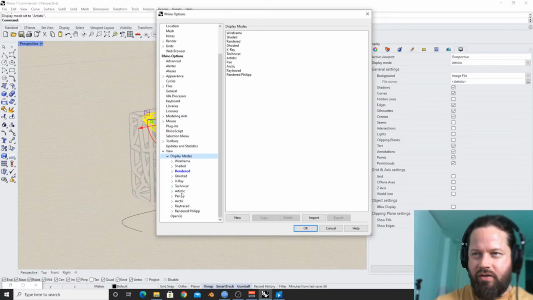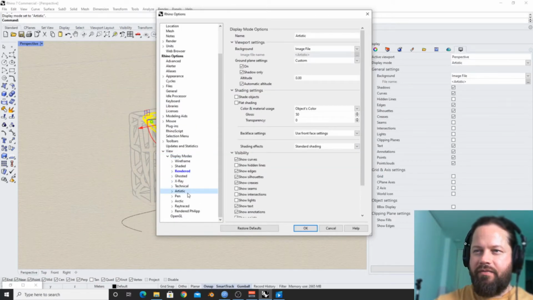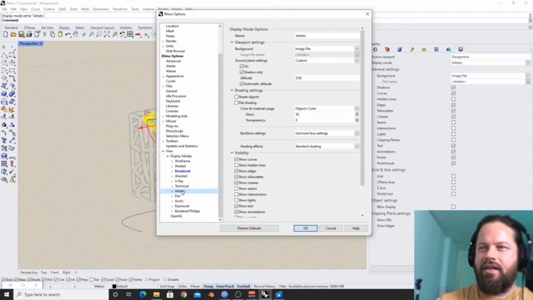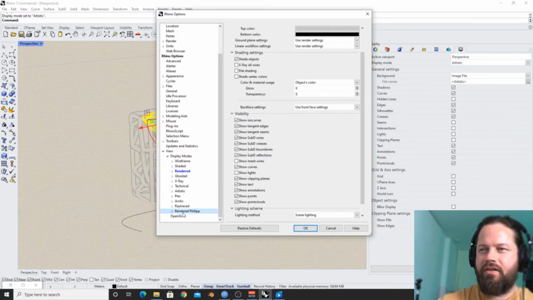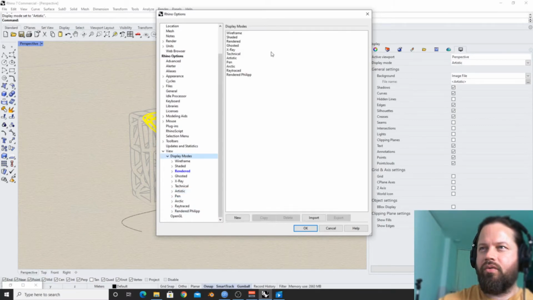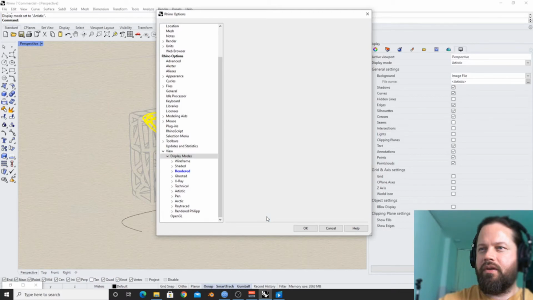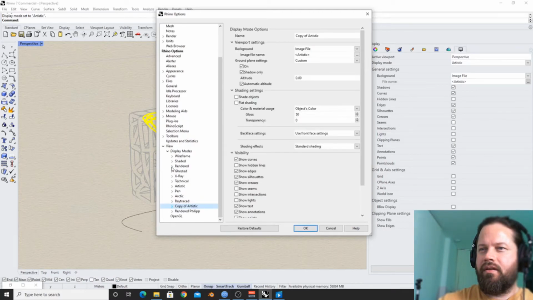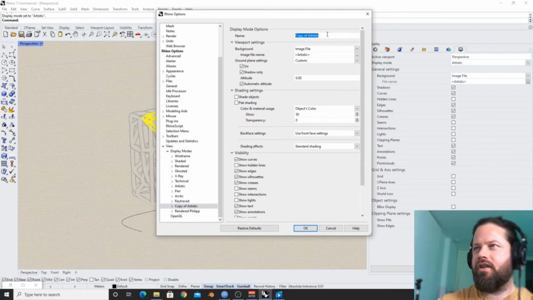What I just want to try to do is build from the artistic viewport another one and try to use some of the rendered viewport aspects, if that is possible. So for example, I would like to have the silhouette. It's funny that in the rendered viewport there is no silhouette. Okay, so that means I want to copy this. Copy of artistic, and now I change that.